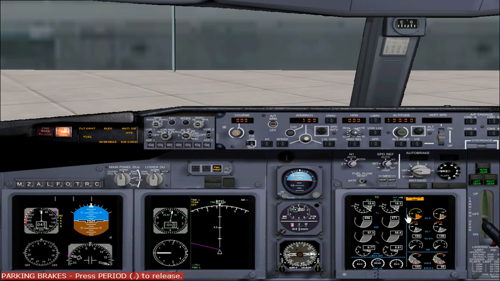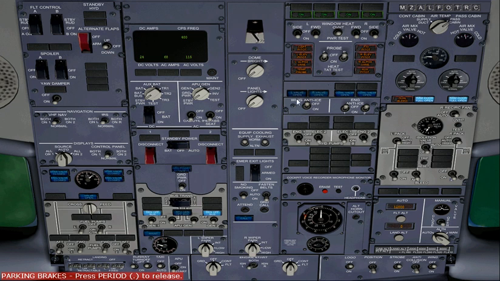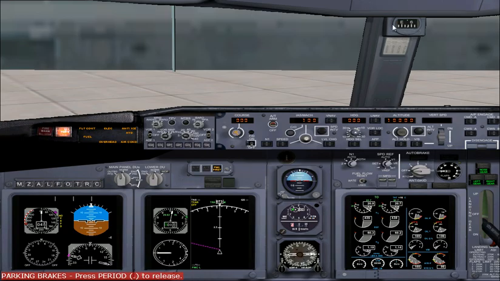And now, since we have both engines started up, we can head over to our overhead panel and turn on the probes. And that's pretty much it.